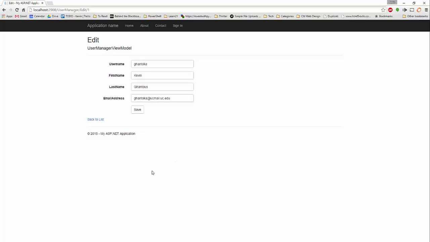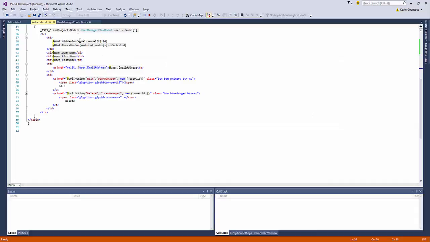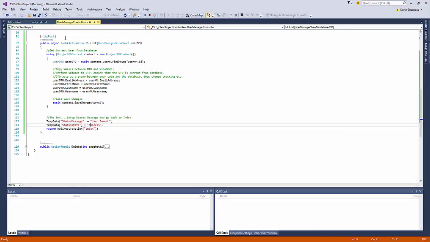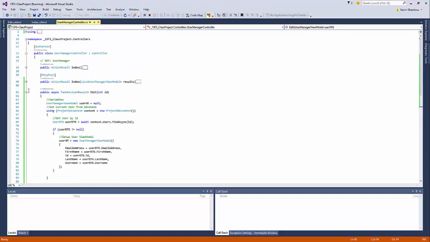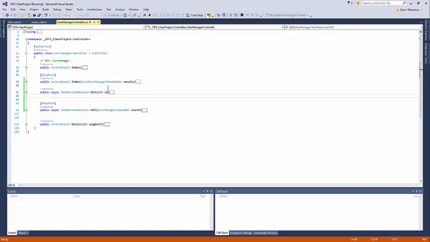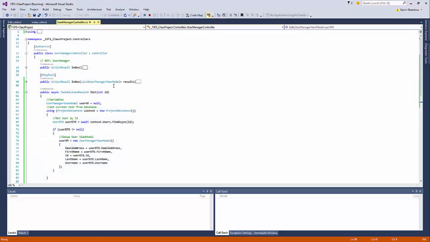So we'll start with setting up the get side of the edit. I'll jump in here. I'm going to switch over to my user manager controller, and you'll see here that I have two edit routines or actions. I've got my top one here, which is my get. It takes an ID, and then I've got my bottom one here, which is my HTTP post, and it takes a user manager view model, which is the same view model that we created in a previous lecture. So let's focus on the get for now.